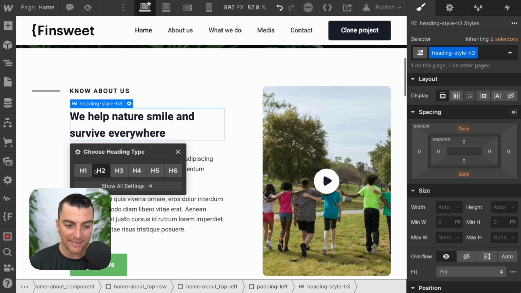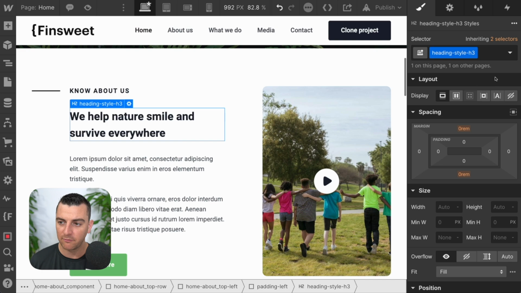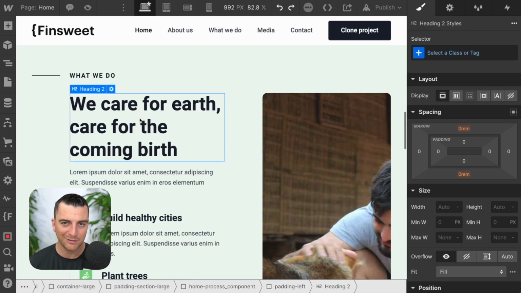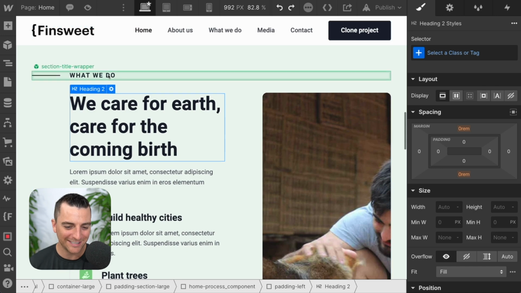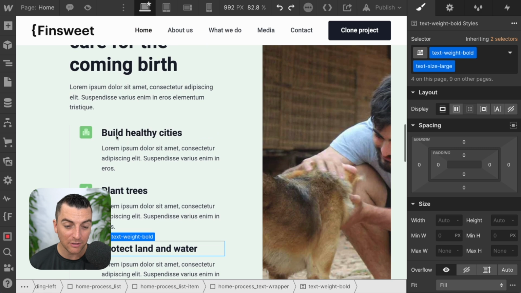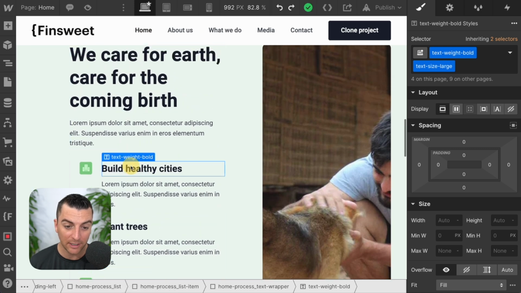But still, it maintains the heading 2 for SEO, for search, for anything that has to do with Google. So this is what we're looking for. Excellent. Now this could be a good example of H3. Right here we have this text weight bold.